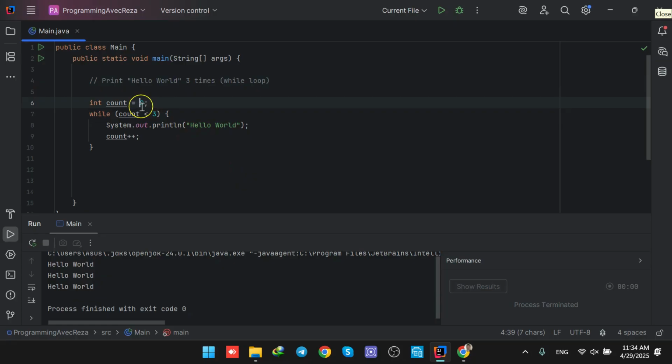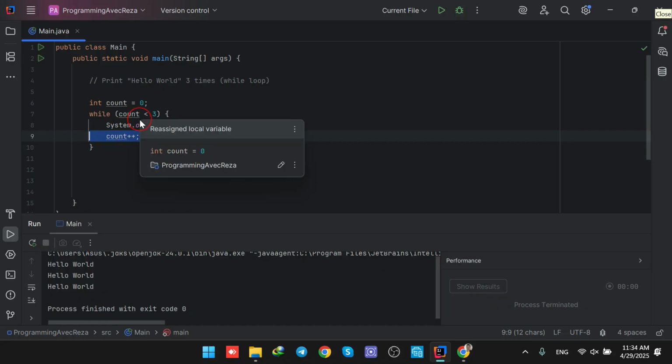In the first iteration, 0 is less than 3, yes. So we're going to enter this while loop, we print the hello world, and we increment the count. So now count is 1. 1 is less than 3, yes. So we are going to print the hello world one more time. Then we're going to increment the value from 1 to 2. So 2 less than 3, yes. Hello world is being printed. Now the count variable will become 3. So from 2 it became 3.